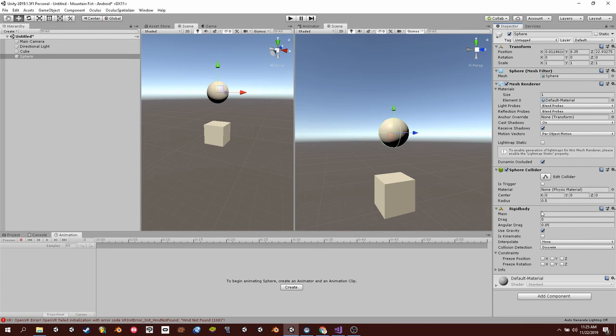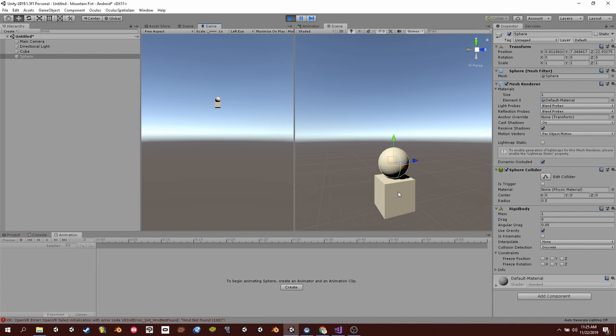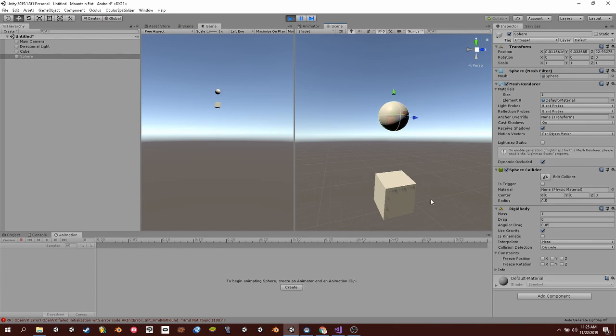So, as a result of adding this rigid body, watch what happens when I hit the play button. Drag this up here. Gravity! Gravity! Okay, now watch this. This is really gonna mess your brain up. Check this out. Oh my god, physics.